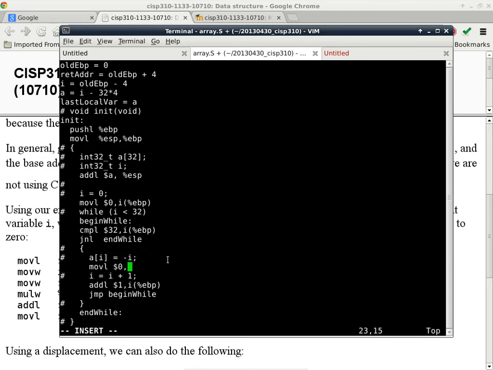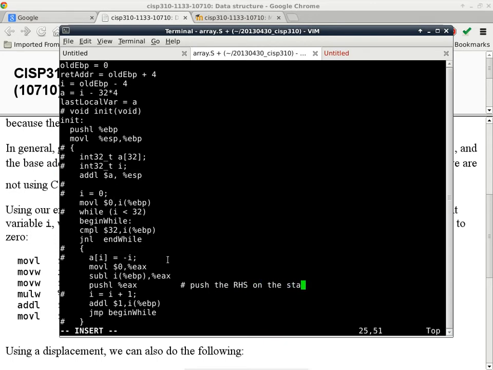So you put a 0 into, let's say, EAX, and then you say subtract long I, the local variable I, from EAX. So now EAX is negative I. Just push it on the stack, so we'll use it later. So when I do something like this, I'll just say push the right-hand side on the stack, so later on I remember what I just pushed on the stack. All right, so the right-hand side is done.